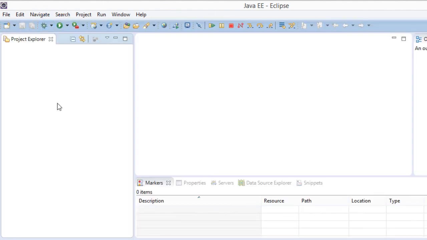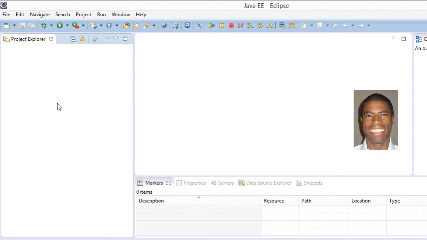Just click the X at the top left. And there it is. So this is the basic Eclipse. Right now, there's no projects, no servers. It's pretty plain vanilla right now. And don't worry, as we go through the course, we'll create projects, we'll create web applications, and deploy them to our servers. Great job.